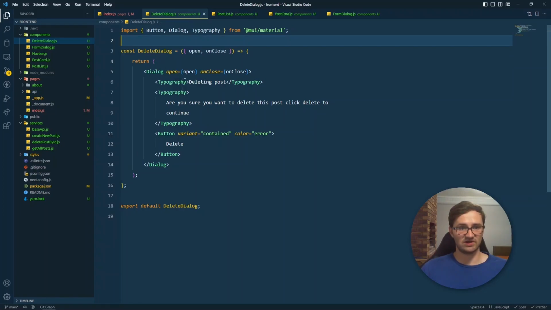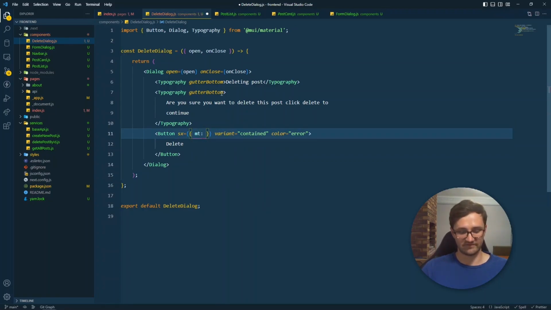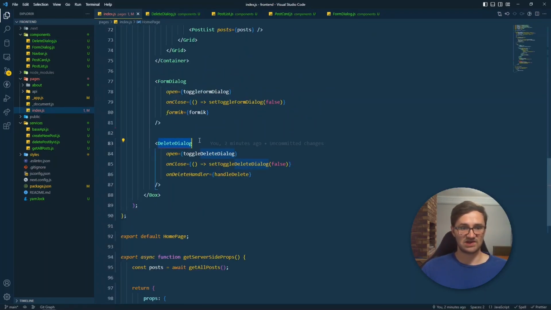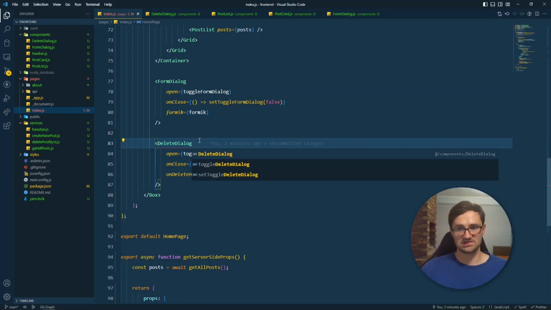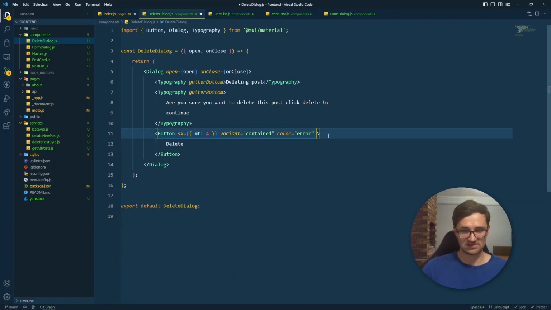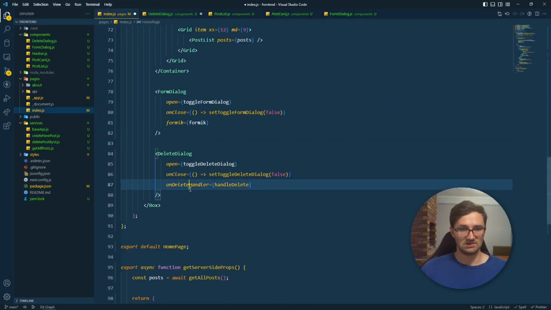So let's actually take a look how this would go. Let's give it a gutter bottom for each of these texts so it doesn't look so squished. We can give this some margin to the top of, let's say, 4 of the Material UI spacing units. And then we can actually import this one. Let's import this. And we have an onDelete handler, which will be fired if we click on this. So we have the onClick and onDelete handler. Let's pull that up from here. Okay, so onDelete handler.